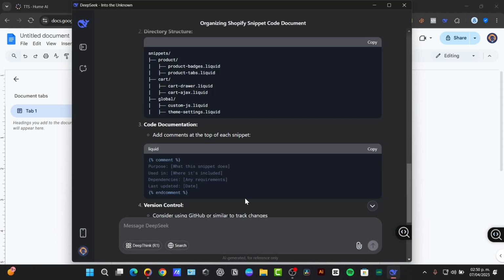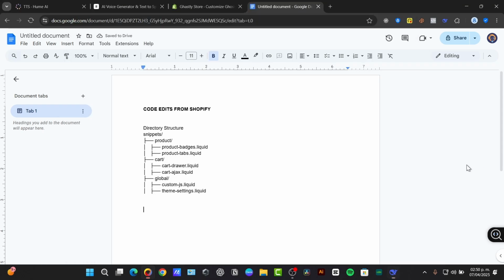Another section is the code documentation. So let's type here code documentation, and I copy and I paste my code. This way I can be structured and organize all of my code from Shopify.